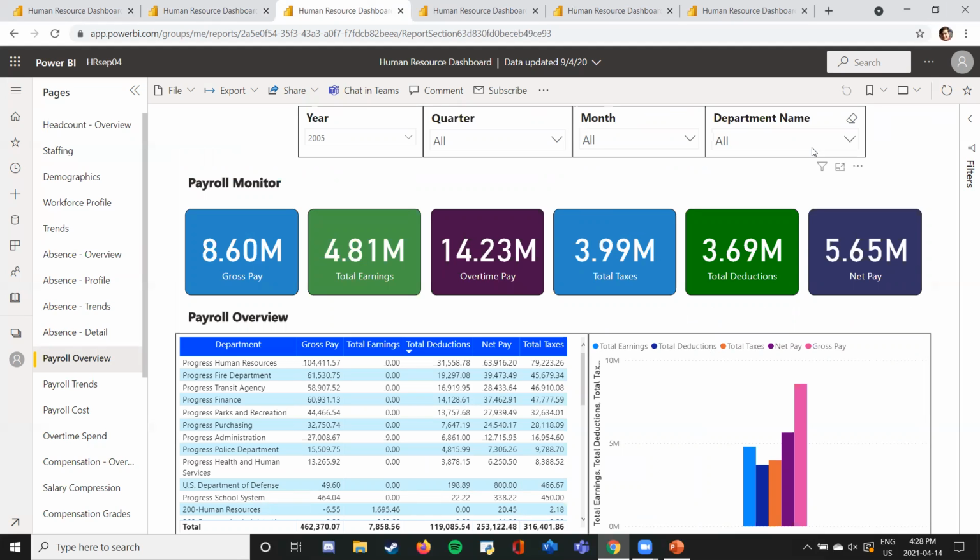Reports featured on the payroll overview include payroll monitoring KPIs like gross pay, total earnings, overtime pay, and total taxes. These KPI stats are also presented in the column chart in the bottom right corner of the page, and the bottom left corner contains a payroll breakdown by department. The payroll section also features pages tracking payroll trend and cost, as well as overtime spending.